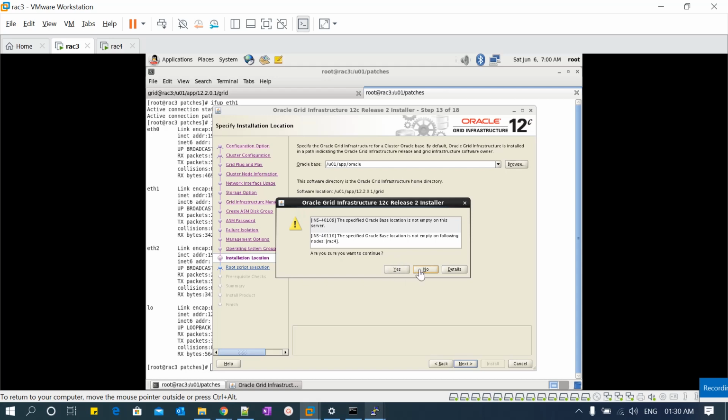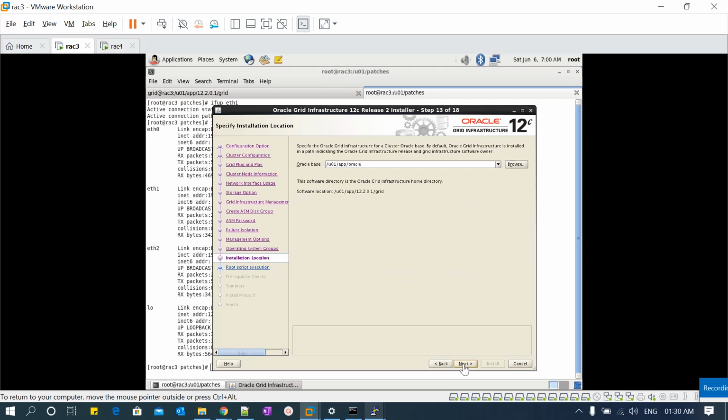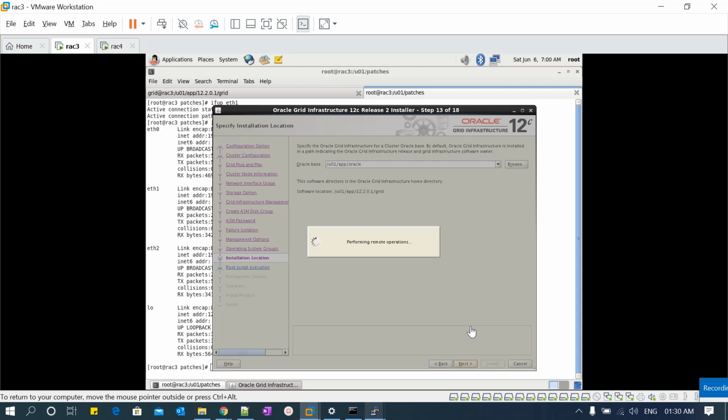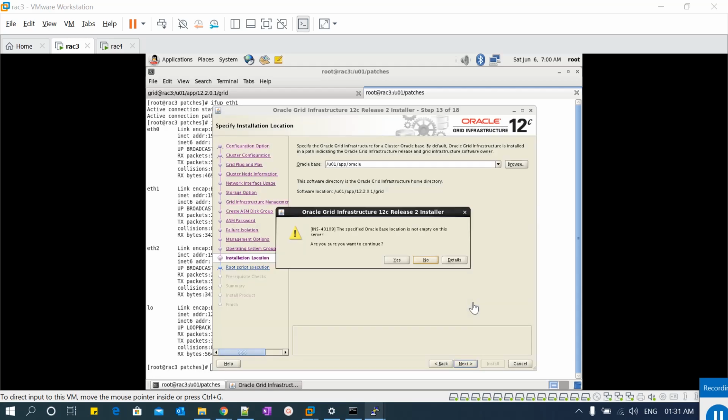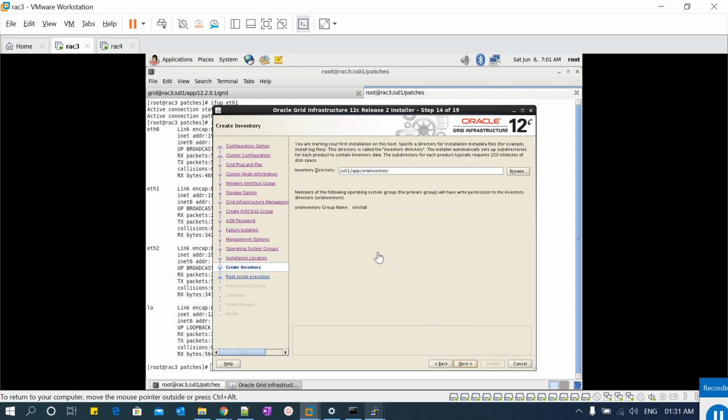I will just click no and next, continue. Let's see, this time it should remove that error message. Performing the remote operations means it is checking on the remote nodes. Oracle base location is not empty on this. Okay. Yes, I want to continue.